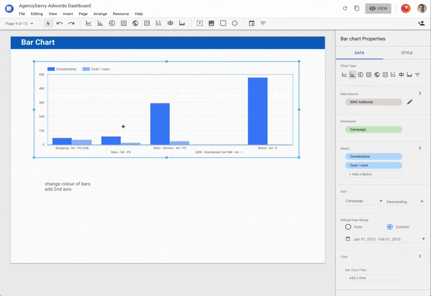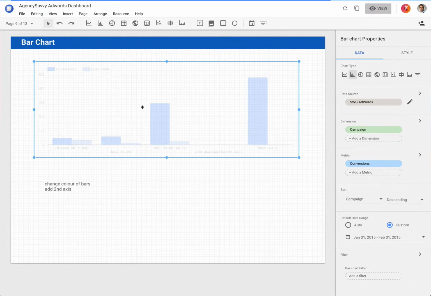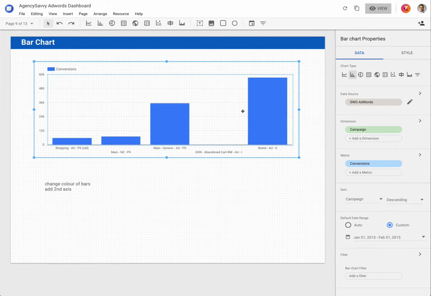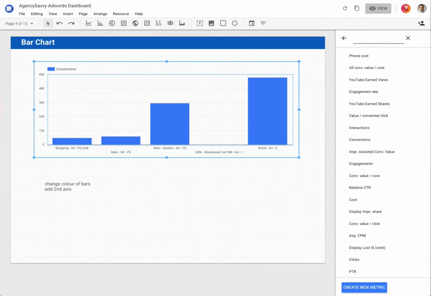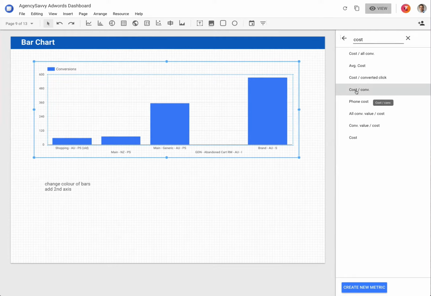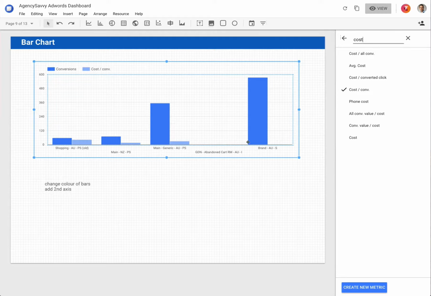So I've got here 2 metrics being displayed. You can see that, but it's pretty hard to see what's going on with conversions. So, again, I could do this as a line chart, but it's not really a trend over time. My x-axis isn't time. My x-axis is the dimension here, which is campaign, and then I've got conversions.